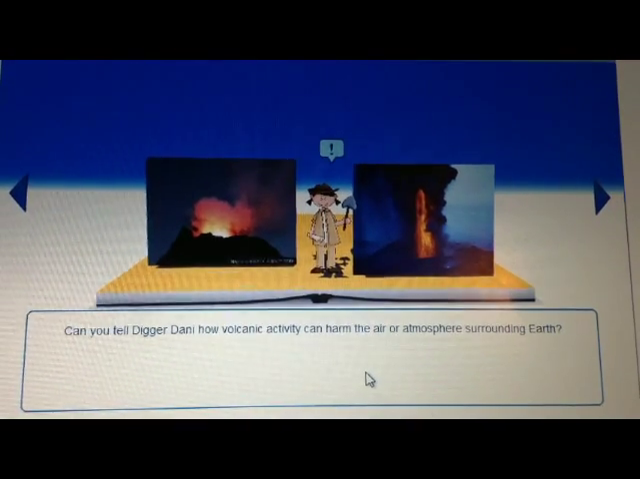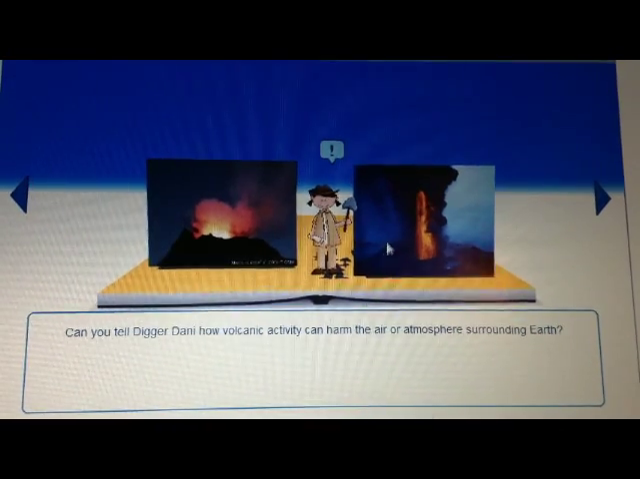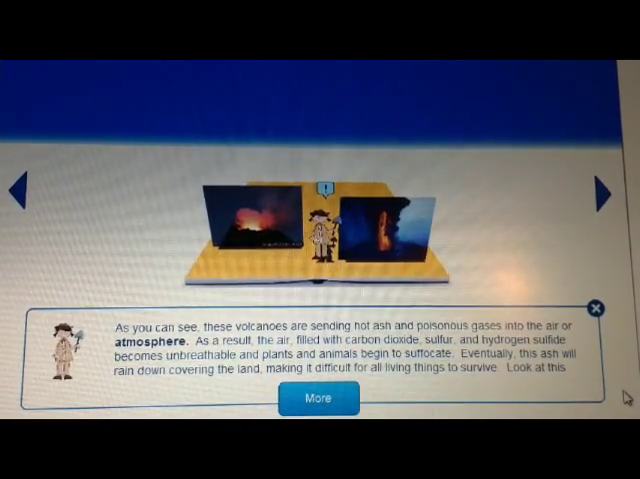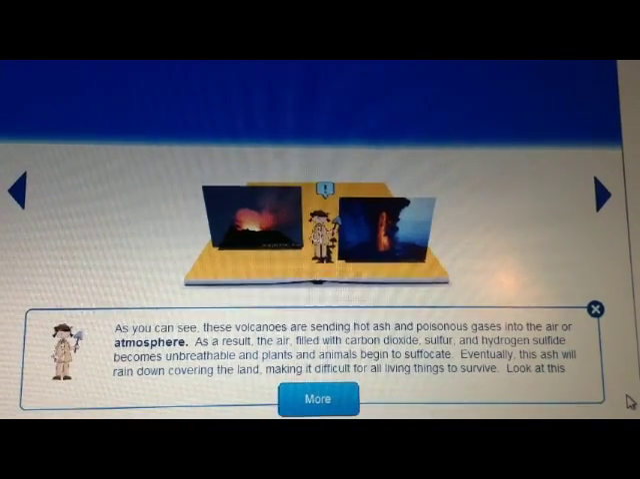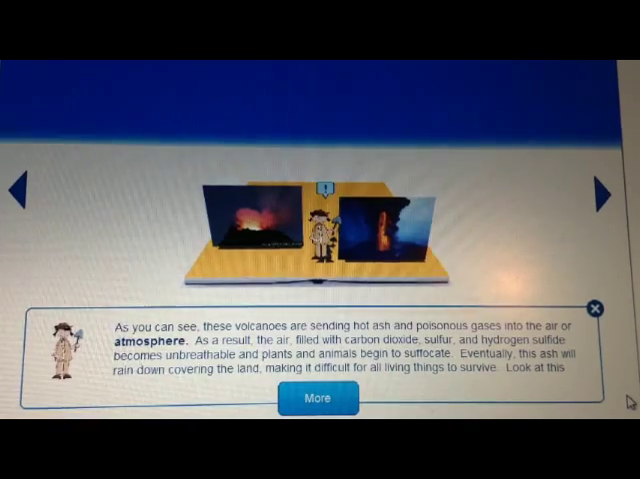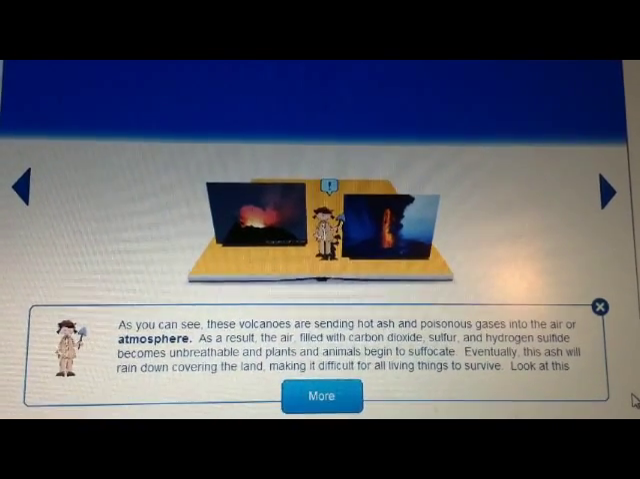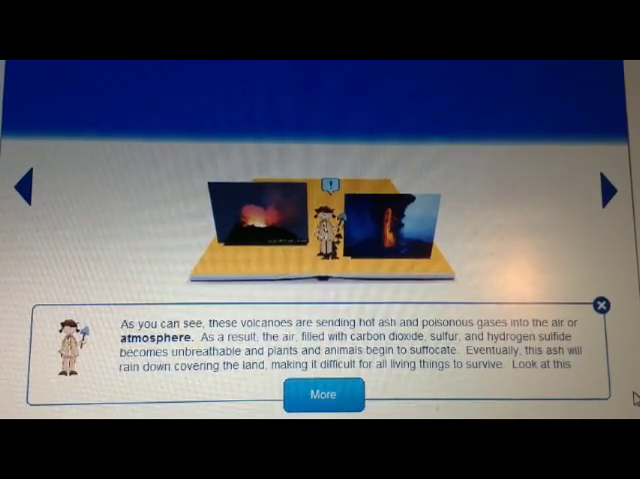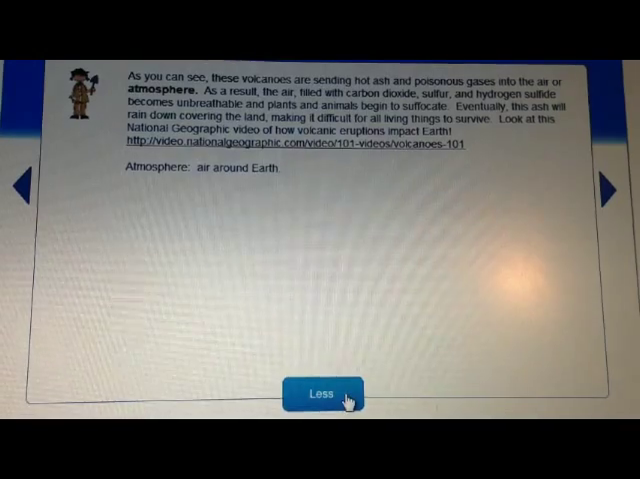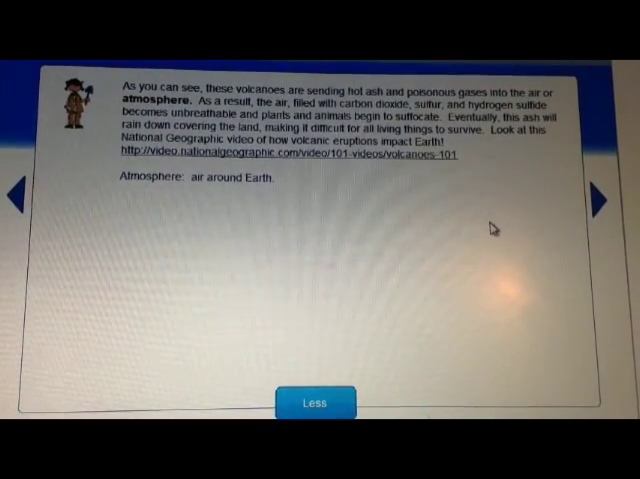Can you tell Digger Danny how volcanic activity can harm the air or atmosphere surrounding Earth? As you can see, these volcanoes are sending hot ash and poisonous gases into the air or atmosphere. As a result, the air, filled with carbon dioxide, sulfur, and hydrogen sulfide, becomes unbreathable and plants and animals begin to suffocate. Eventually, this ash will rain down, covering the land, making it difficult for all living things to survive. Look at this National Geographic video of how volcanic eruptions impact Earth.